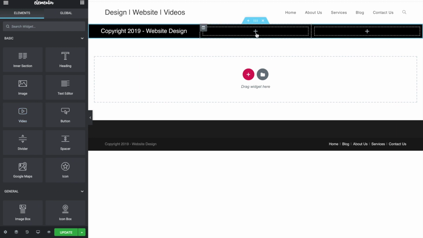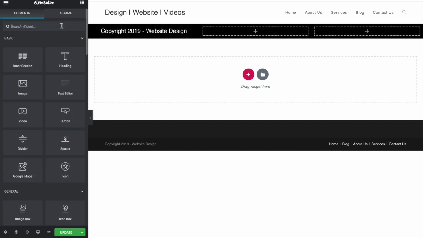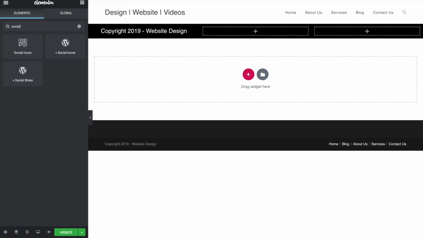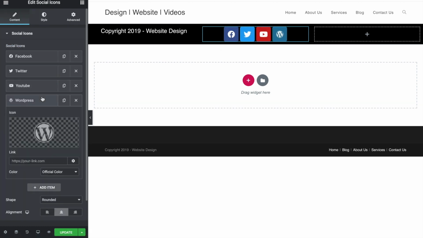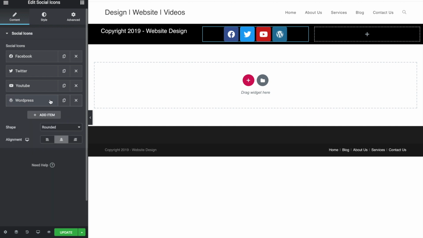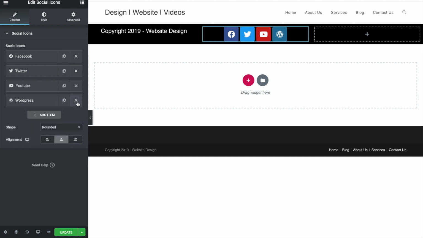And then click on this middle one, click the plus sign here. Now let's scroll down and find social. Let's type and search social. Now we have social icons, let's drag that in there. Now we have Facebook, Twitter, YouTube, let's add one more. I don't want WordPress, so let's change this out. Exit off this one.